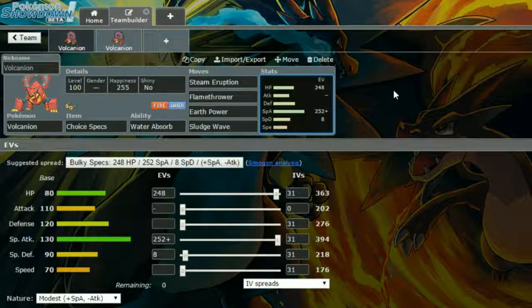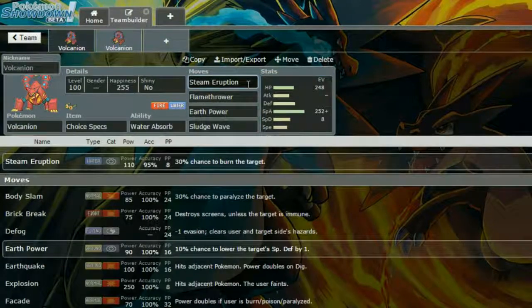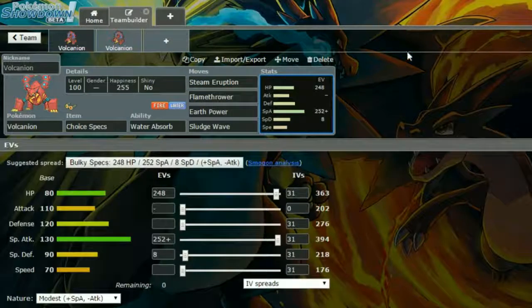Flamethrower is strong and STAB and hits a variety of different things. I'm not even going to bother explaining it. And Steam Eruption is a really, really strong attack. It's like a Hydro Pump, just with less chance to miss. I think actually Hydro Pump might be 120, but Steam Eruption is 110 base power, 95% accuracy, and a 30% chance to burn the target. This is actually incredible and can do a lot of work.